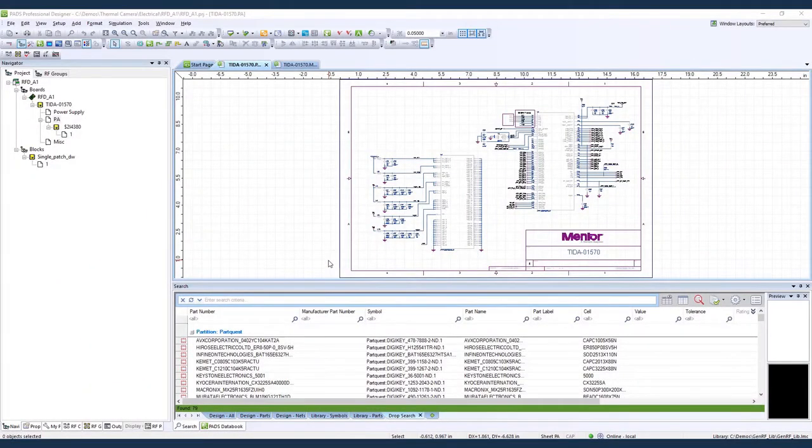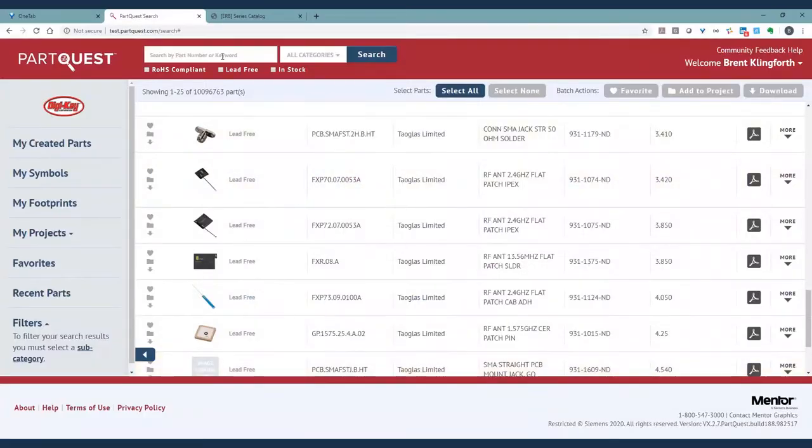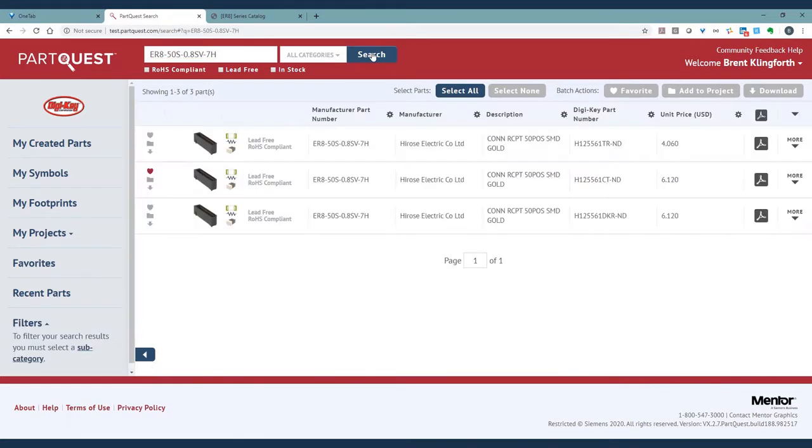Before moving on to the PCB, we need to complete a couple steps in the schematic that we've left out. One of those is adding a connector that will connect this wireless board to the main board. To add this component, we're going to go ahead and use PartQuest. Once we've gone to the PartQuest website, we can use a search function to find our component. In this case, I'm going to type in the part number for the component I found.